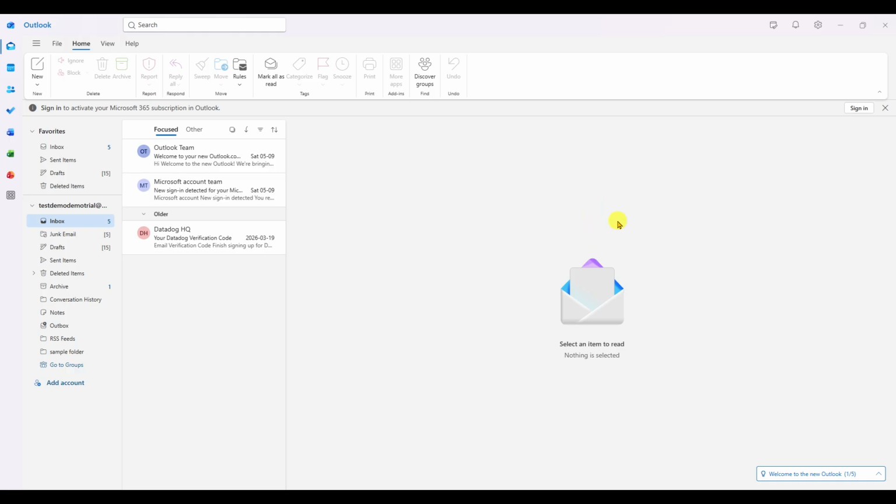Once Outlook is open, move your attention to the top right area of the screen. This is where you'll usually find the Settings option. In most versions of Outlook, Settings is represented by a gear icon. If you don't immediately see it, take a second to scan the top right corner carefully, since it can be easy to miss among other icons.